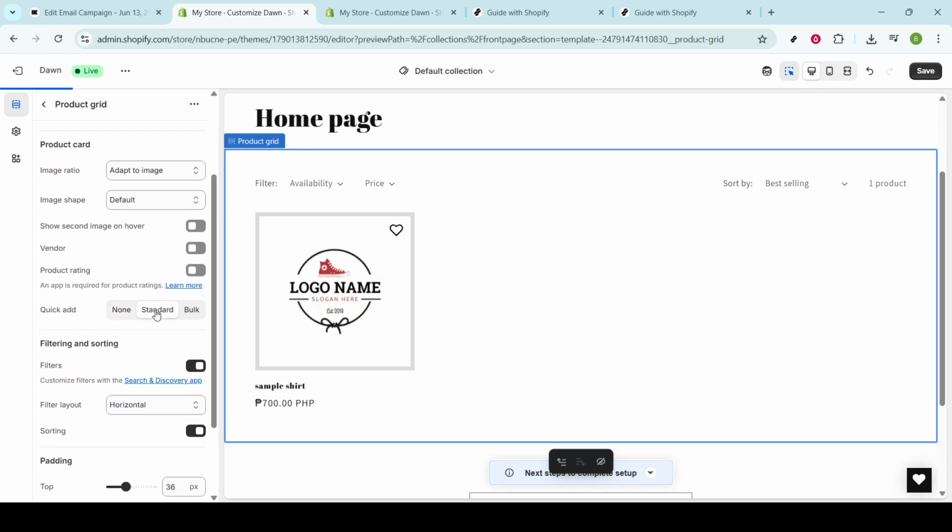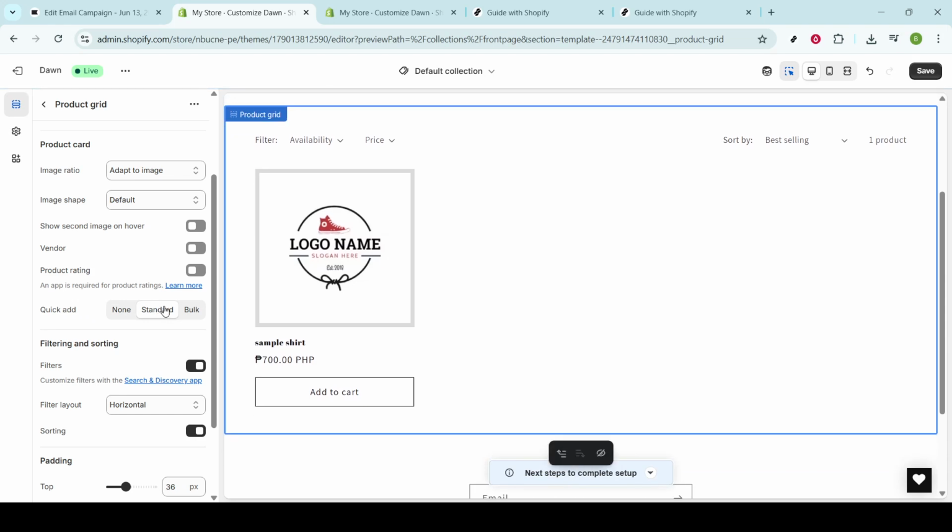This is the feature that enables the display of the Add to Cart button, making it accessible directly from the product page. Once you have selected Standard, your Add to Cart button should now be visible on the product page. And that's it. You've successfully added the Add to Cart button to your product page.